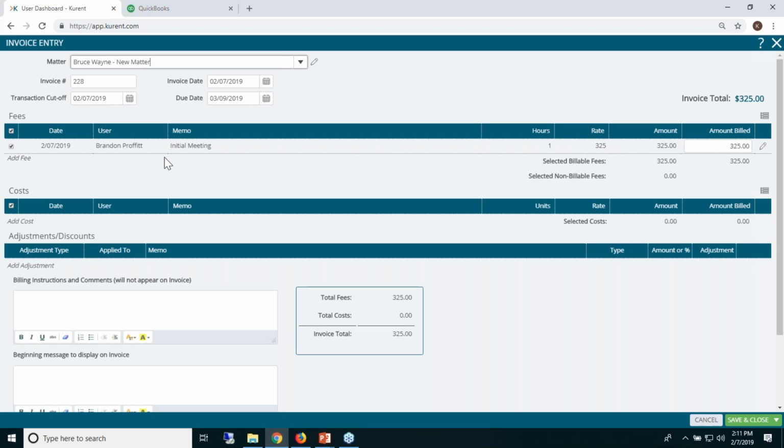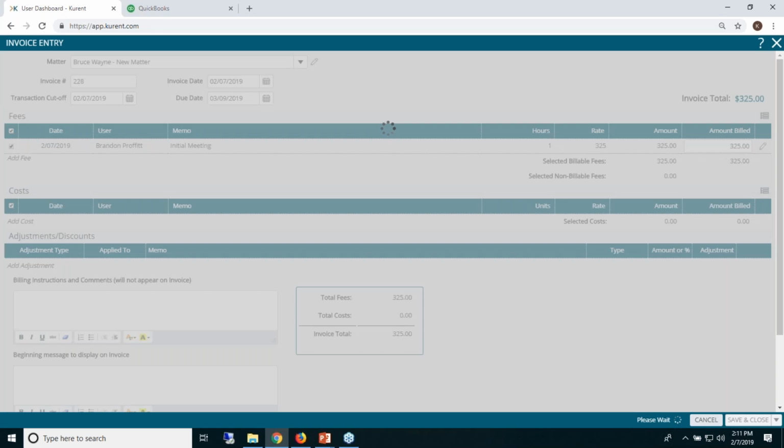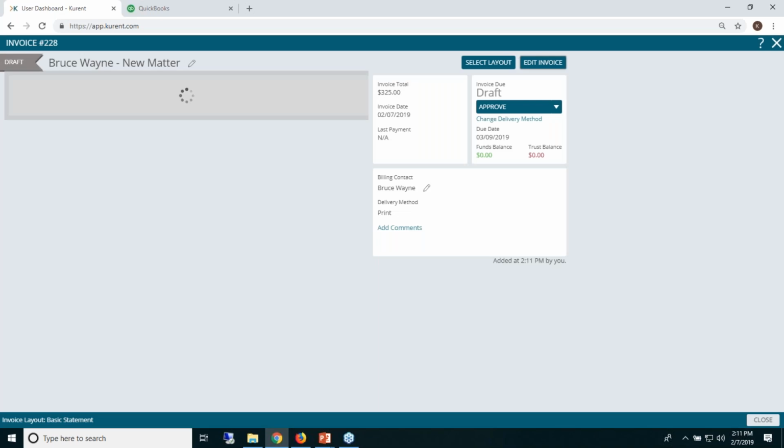So this is just a place where we can review the fees and the costs that we want to bill for. So once I see them, I can click Save and Close down in the bottom right-hand corner. And now Kurent is going to take me to a preview of the invoice, which is what the client will actually see when I email or print a copy of the invoice for them.